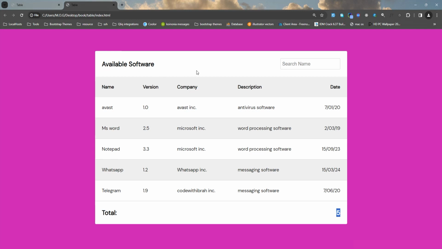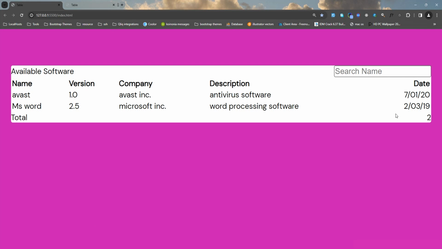Now if we look at the original one, you can see that yes, the table, the date, they are all at the right side, okay, together with the total. So very good. This is what we are going to achieve. So now let us continue with the rest.